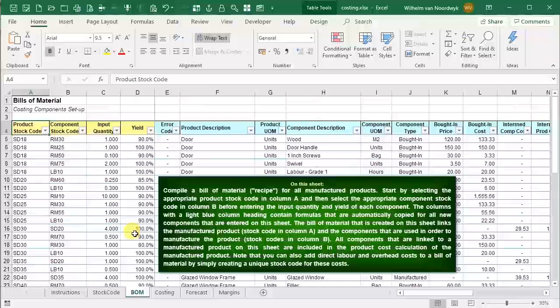For each of those, there's an input quantity and a yield. So to determine your quantity required of that raw material component, the input quantity is divided by the yield. And those 4 columns are the only user input columns on the sheet. All the light blue columns are automatically calculated and contain formulas. So these columns extend automatically when you add entries to the BOM sheet in the table.